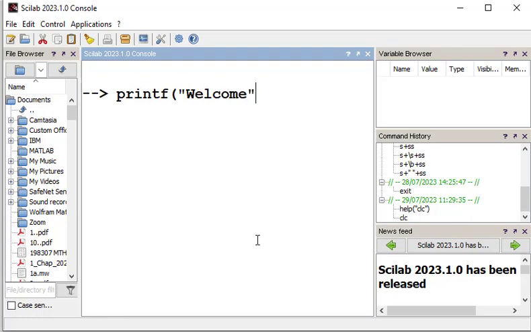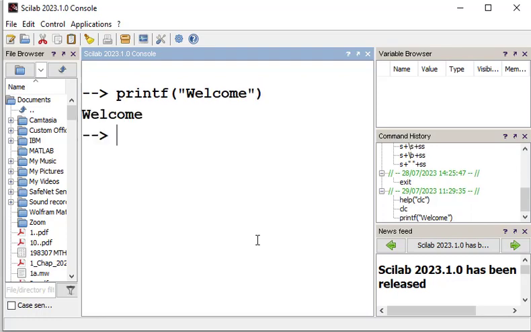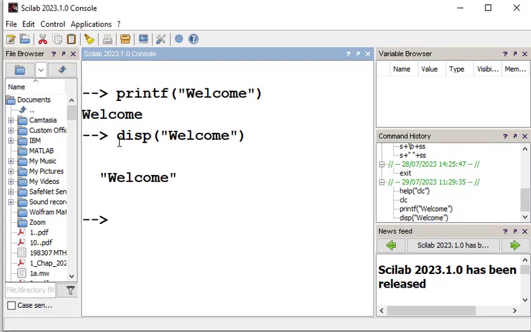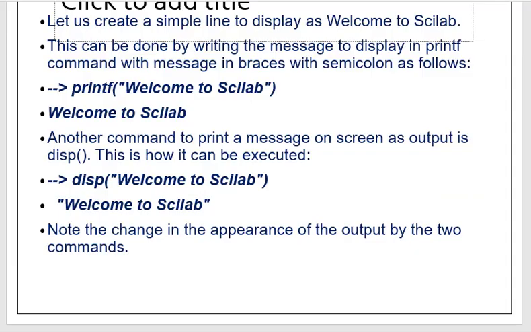I think it's enough. Let's see how it will appear. This is the output, right? And if I use the arrow key to write it down again, but this time using the display command, now see, it's coming again as welcome, but there is a change. The changes are in the line spacing, the justification, and the double quotes, right? So you can choose as per your choice. So this is the basic command for how we can type in Scilab, right?